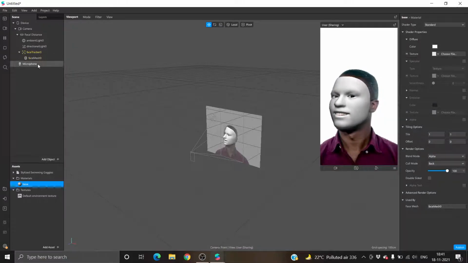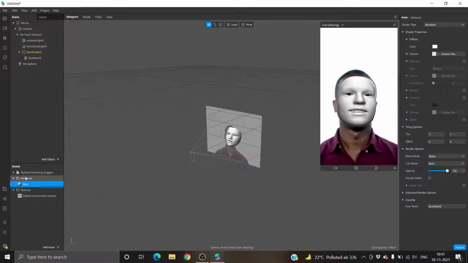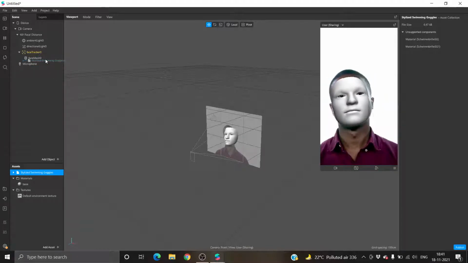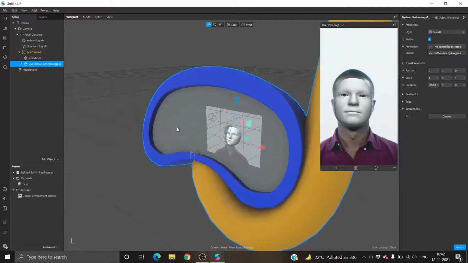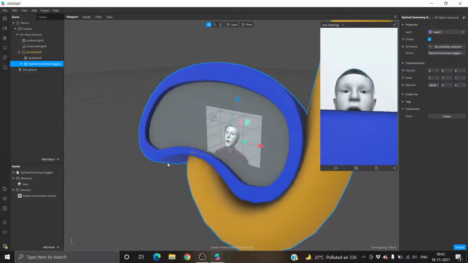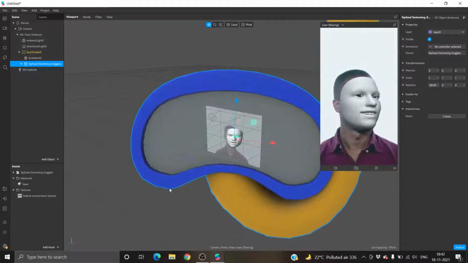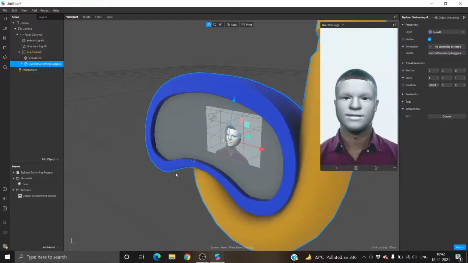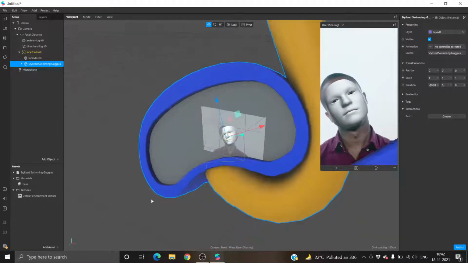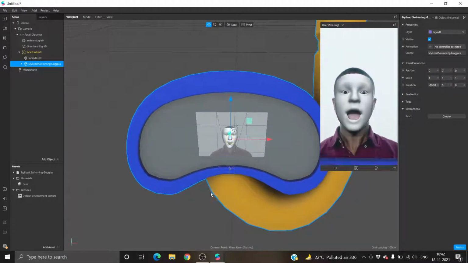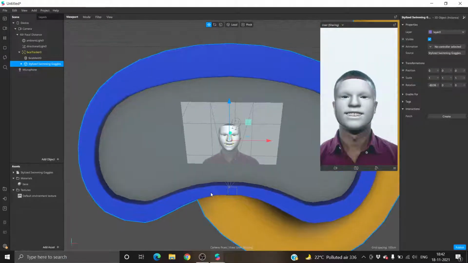And on this face mesh, I want to add the goggles, so I'll select the goggles from here and drag and drop it right next to the face mesh. So now I have these goggles, but the size is very large for the face. So I'm using the right click of my mouse to rotate the screen, and you can simply pinch and change the size of the screen.